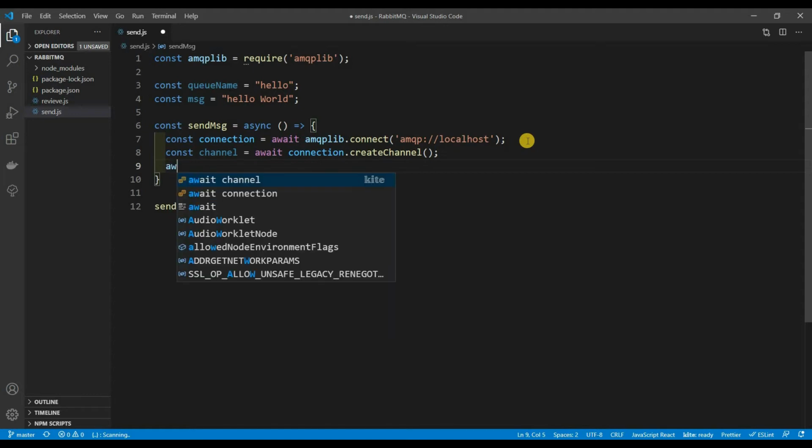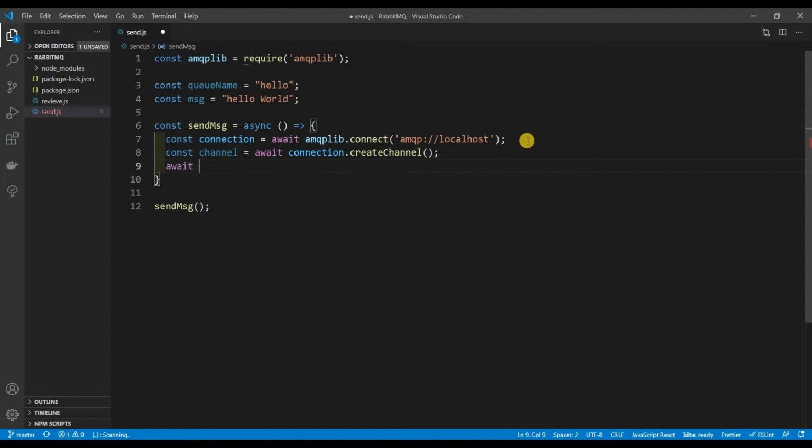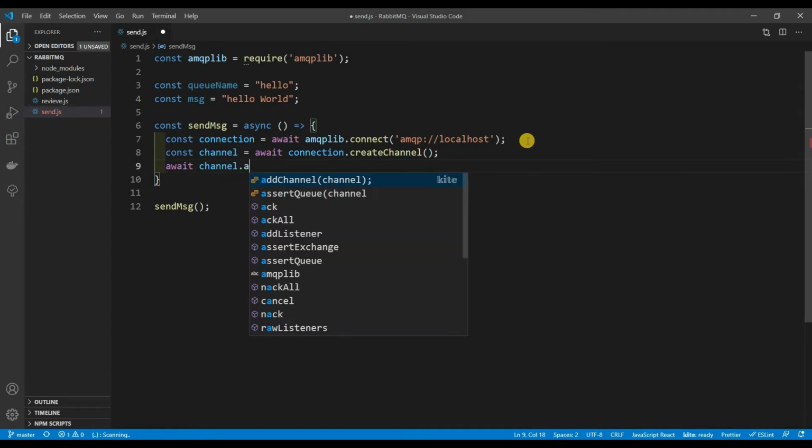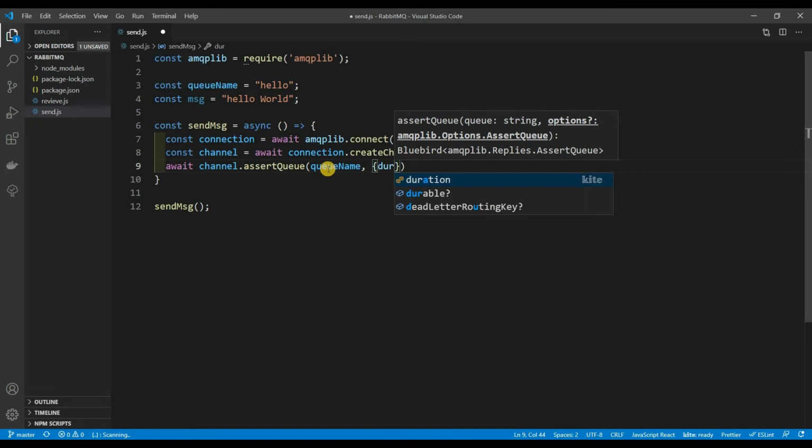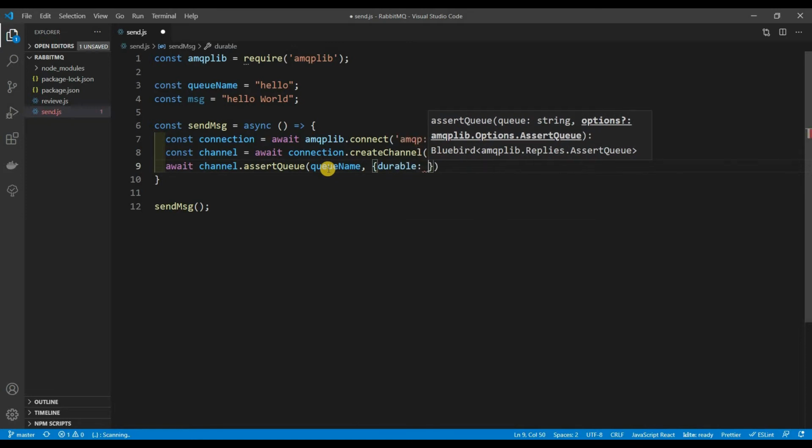Next, what we're going to do is say await channel.assertQueue. Now, what does assertQueue actually do? Before we even talk about that, we are going to be passing in the queue name, and we're going to pass a configuration saying durable. We're going to set this to false. There it is. All right.